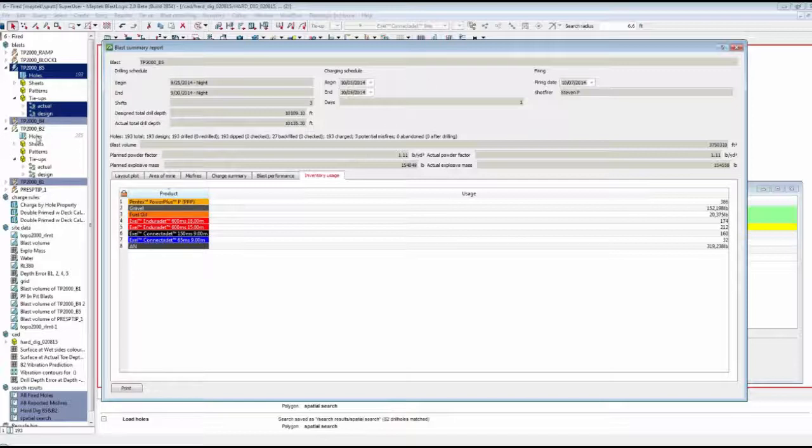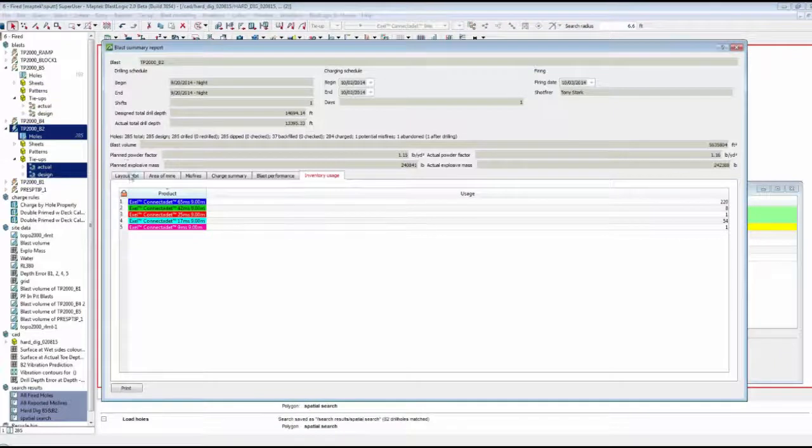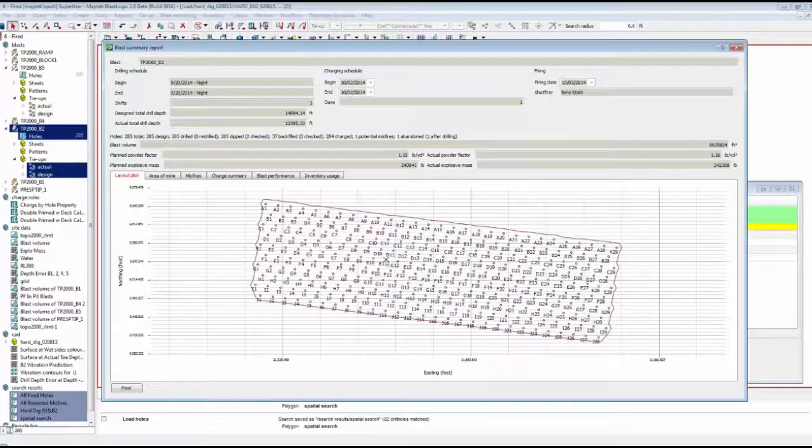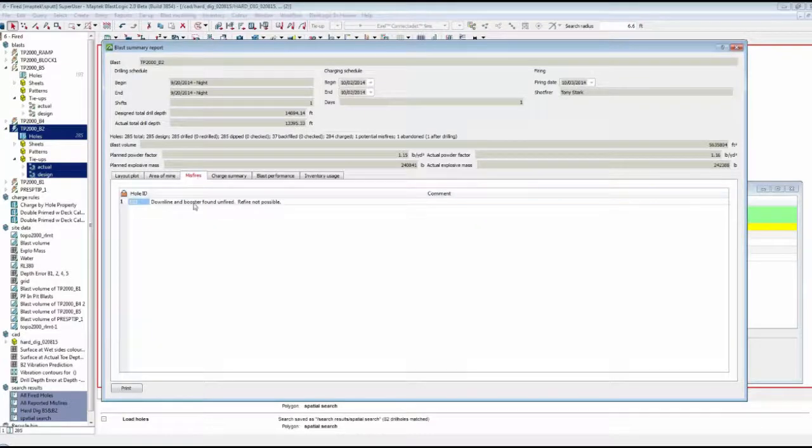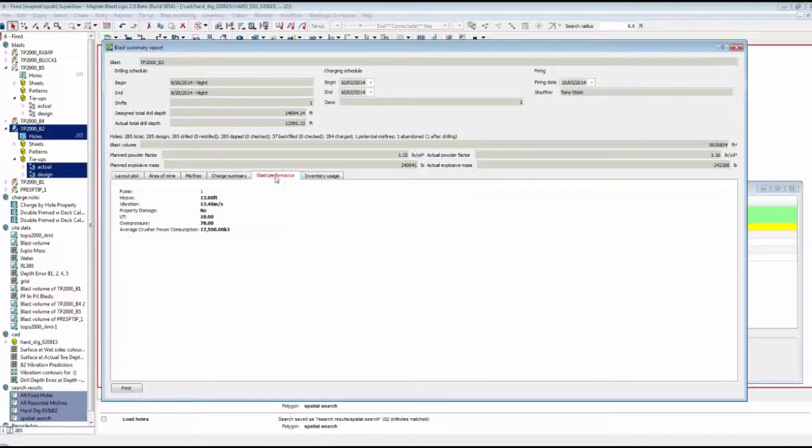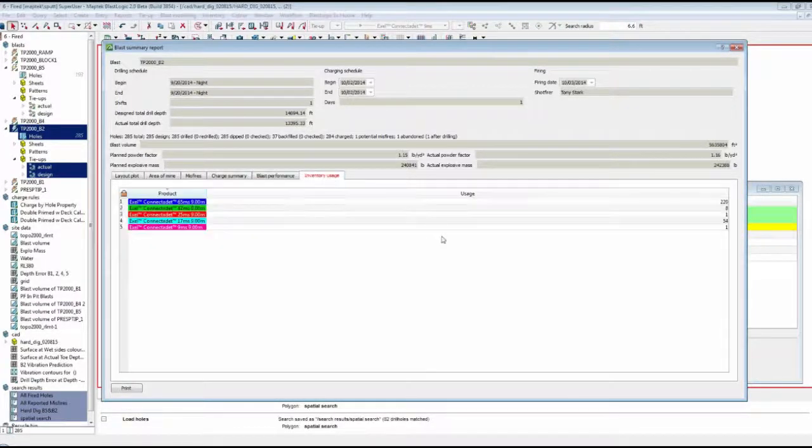And then we'll have a look at B2 and see what the story with B2 was. Again, the layout: we've got our abandoned hole that we looked at earlier in the middle, and we've also got a misfire in this. So we've already got 4 misfired holes in this area, which indeed helps explain the fact that there would be hard digging. And again, the charge summary, we can look at the performance and then the inventory.